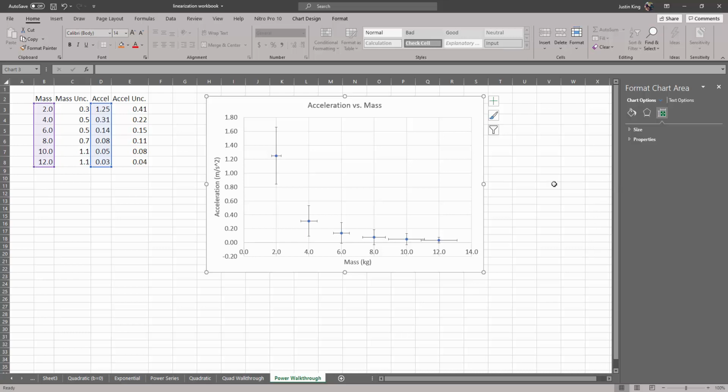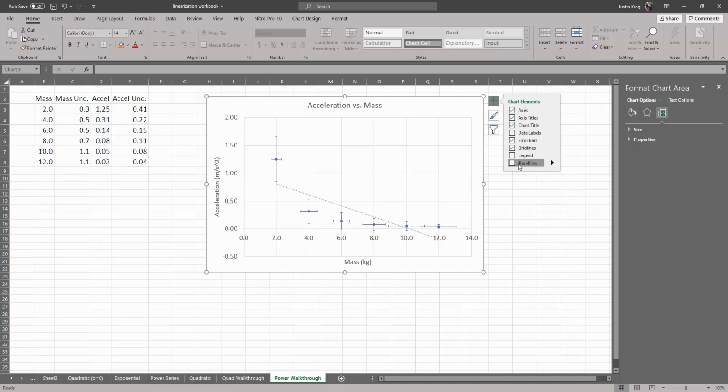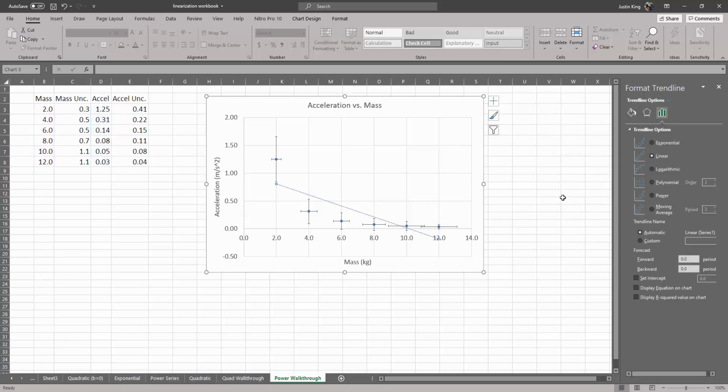It's okay. And now let's add a trend line. So plus, this is where you go to add or remove chart elements. We want to add a trend line. And by default, it does a linear fit. Now, I assume someone could have programmed Excel to automatically give you the best fit, but we have to do it ourselves, which is probably good anyway.